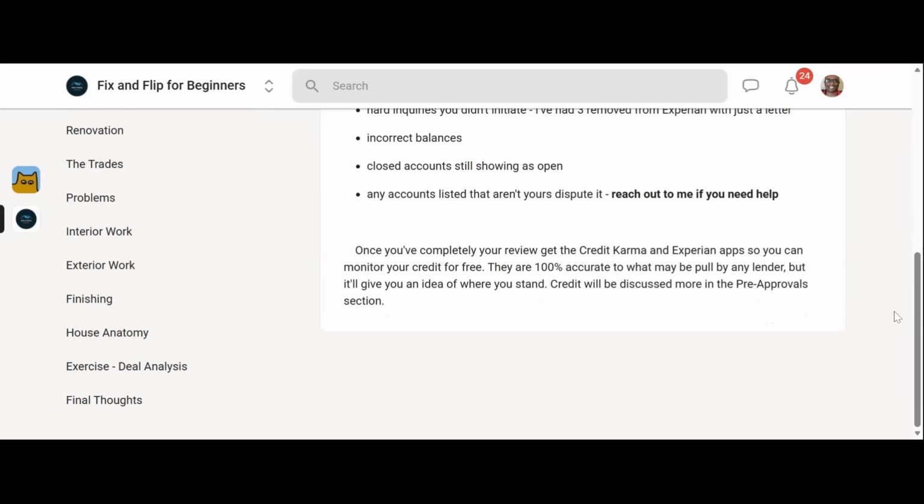It's important to understand the parts of the house, especially when you're walking through the house. It'll help you understand the contractor lingo better, and it'll be able to help you assess things that are needed for the house and talk about them in terms of the actual name of that particular part of the house. And you have more exercises, deal analysis to understand how the deal is broken down. And you got final thoughts.